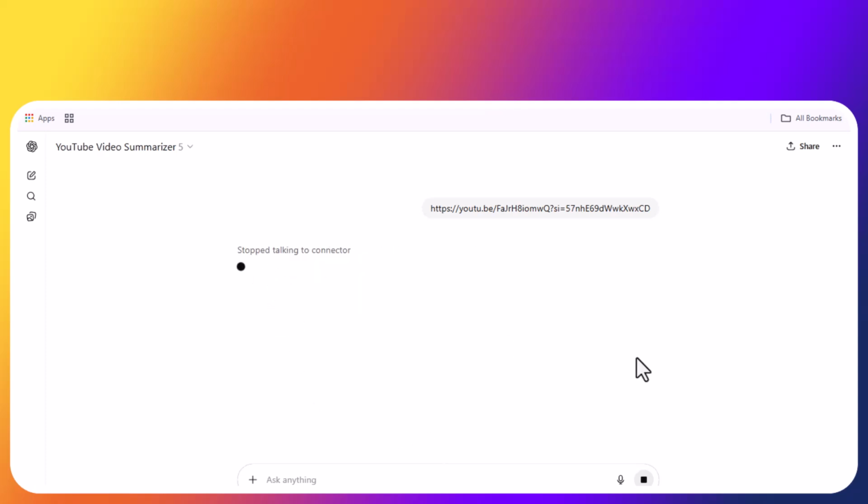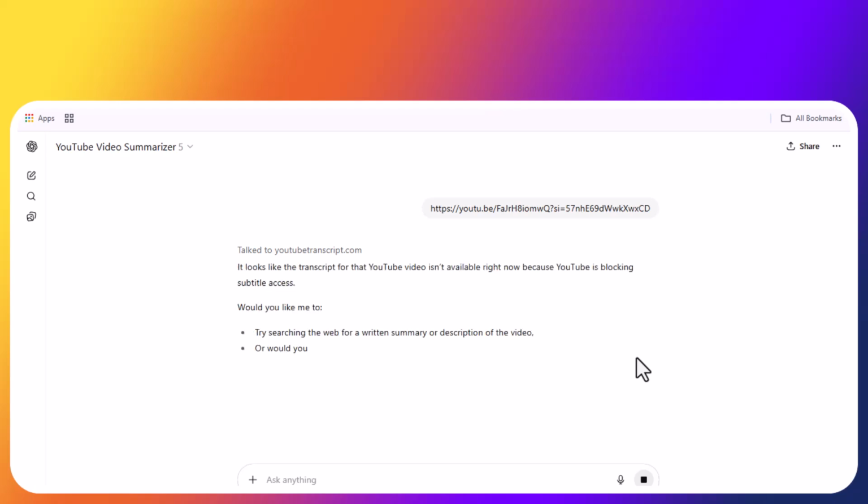On Chrome, you can even install the Atify extension. Just open a video, click Summarize, and AI generates a quick outline on the right side of your screen. If you're using ChatGPT mobile, just paste the link and ask, summarize this video in 5 key points.